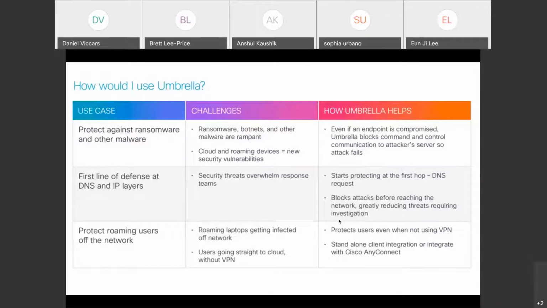Now let's look at some specific use cases of Umbrella. The first is to protect against ransomware and other malware. These days, it's always in the news with the government toll group being hacked. So it's really important to be protected against ransomware and malware in the network.